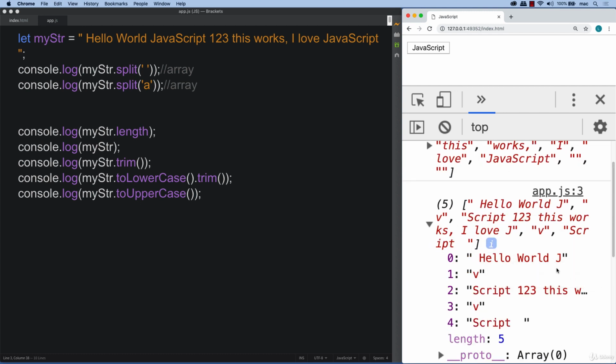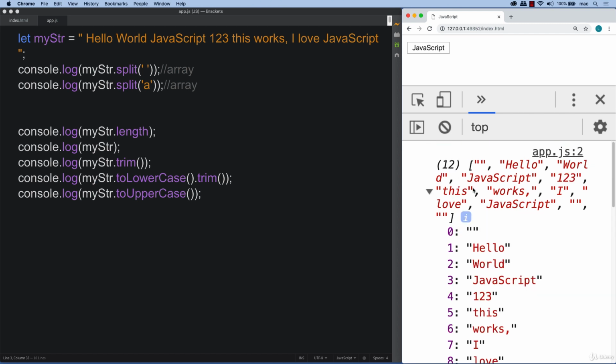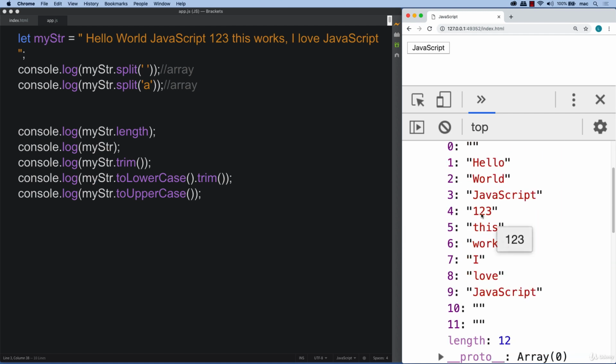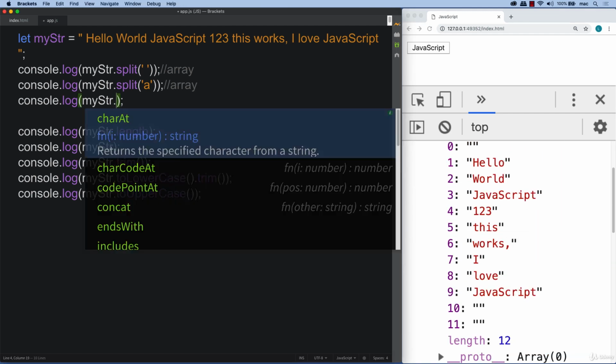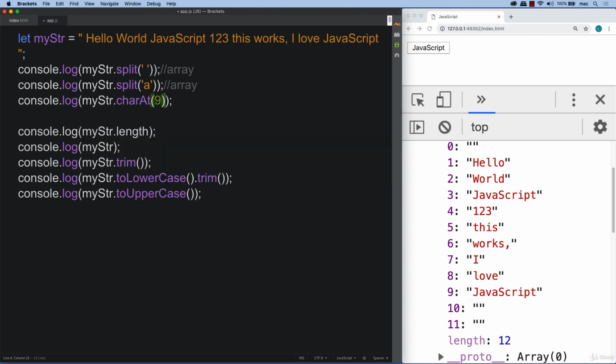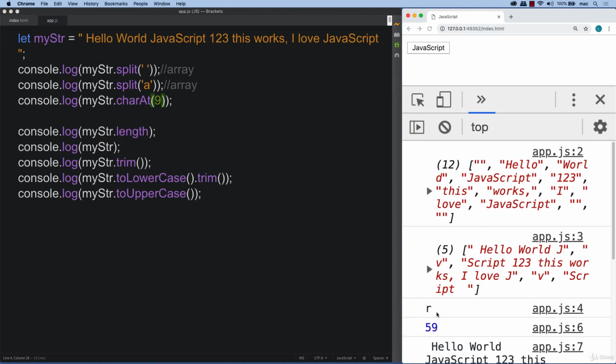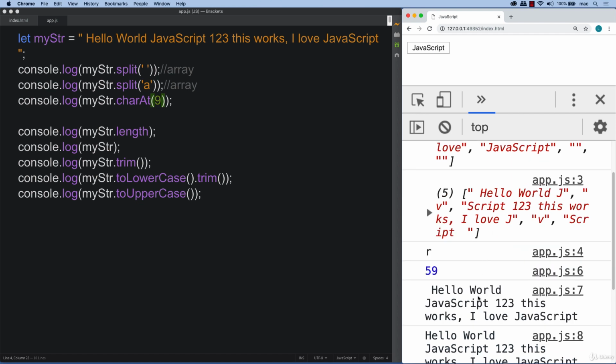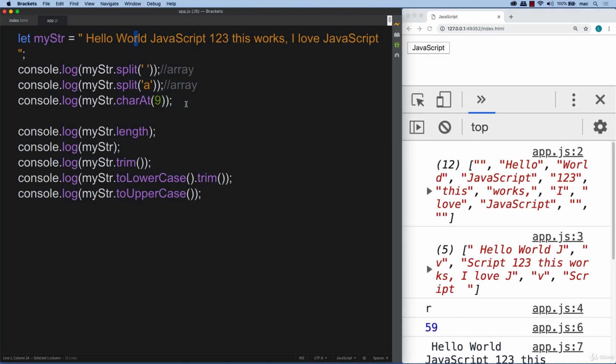And notice another thing too, when it does the split, that it actually removes the character from that array. So in this case, if we're removing the spaces, we don't see any of the spaces, we just see the words. So if we want to find out which character is at index value 9, for example, you can see that it's going to return back R, because R is in the 9th spot. That's the one that's returning R.